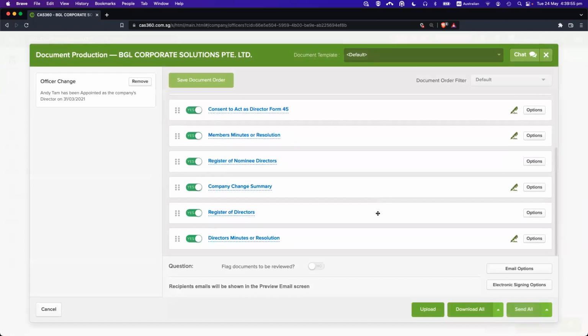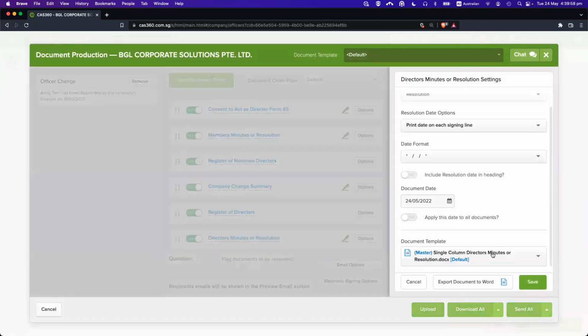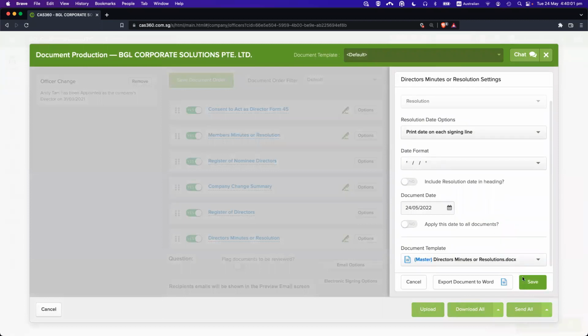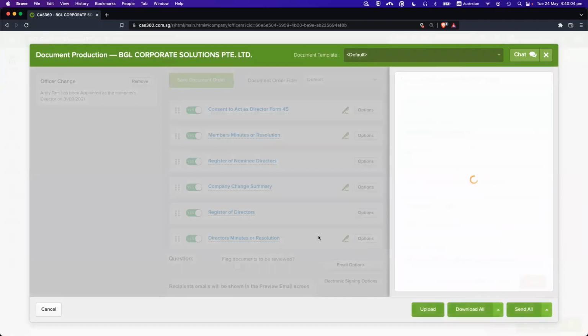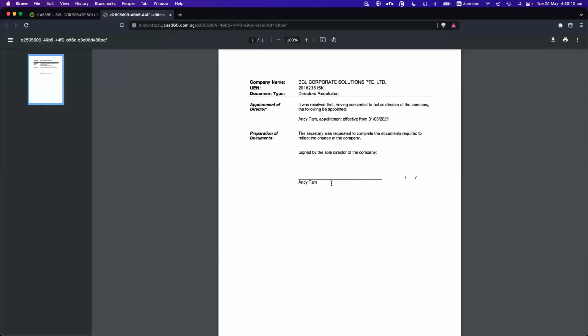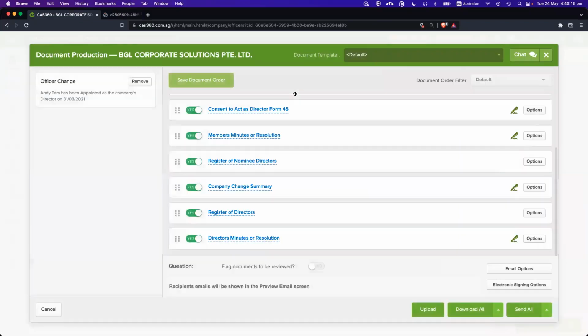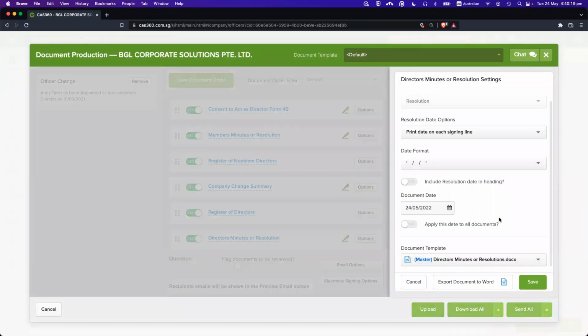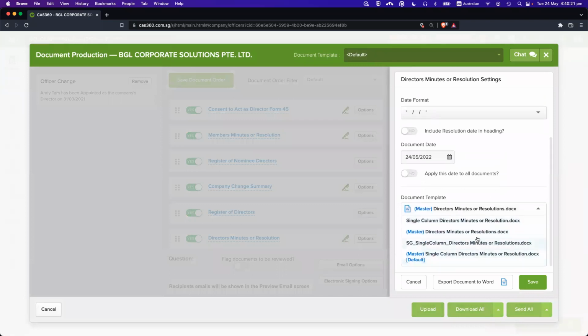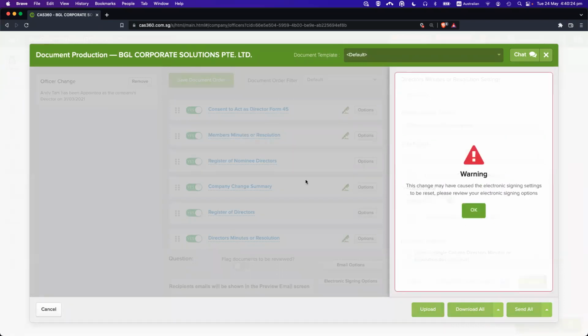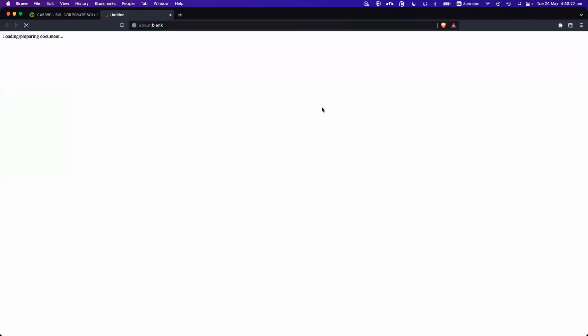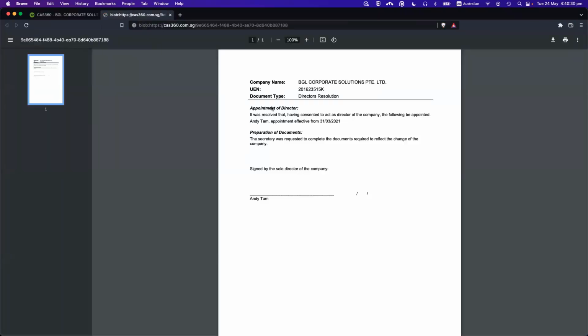So by default, if you haven't changed anything, it will use the master 2 column ones. If you haven't changed any of the settings, this is the one that you have, the 2 column one. But now you have the ability or the option to choose this single column template for the director's meeting minute, which will look like this. So this is the new default single column template.